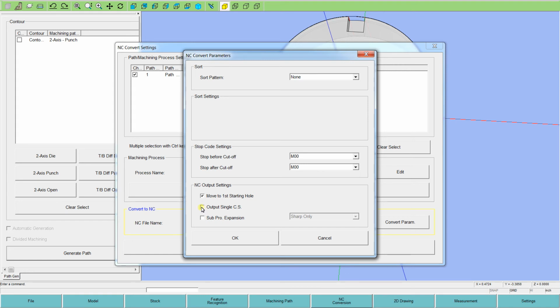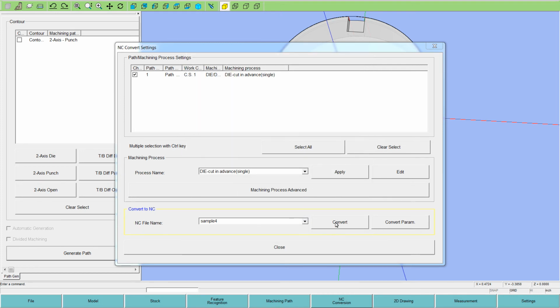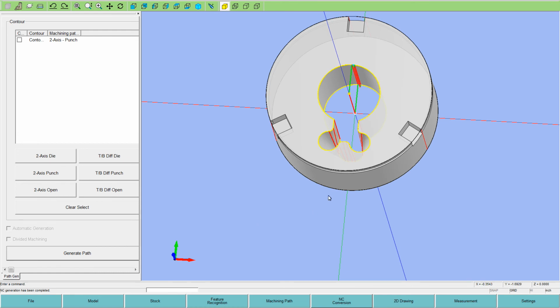And we're going to output this in a single coordinate system, G54. And I'm going to hit convert. So that'll make my NC code for me. Now, if you were at the machine, what you would do is move over to the edit page, and you'd be looking at the ISO or G-code program. You hit the draw button to graphic it, but we're at the PC here.